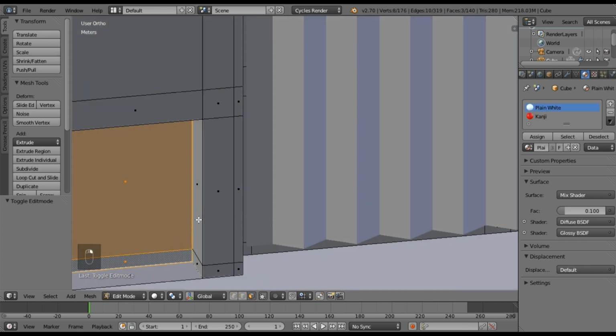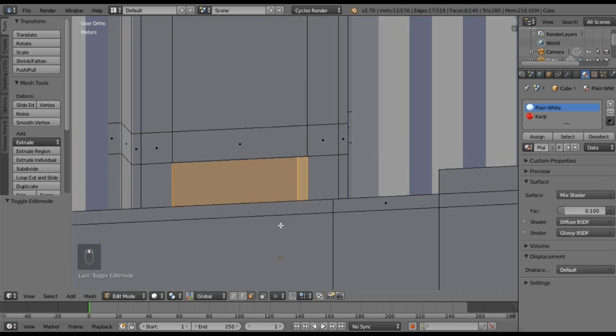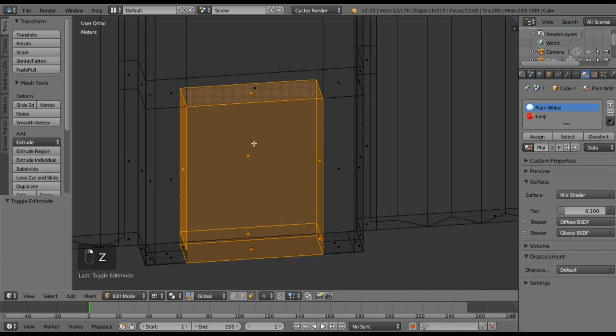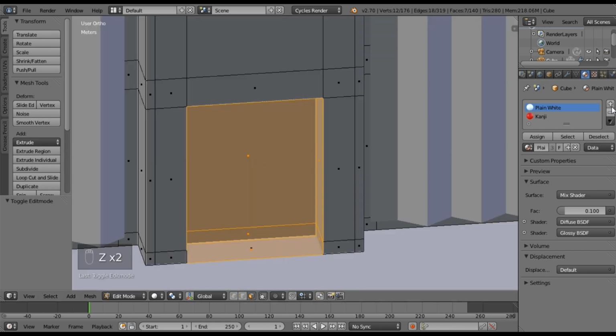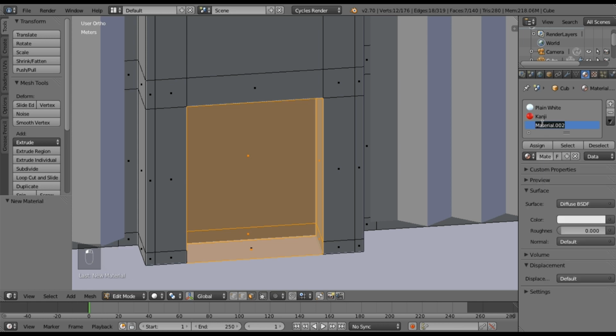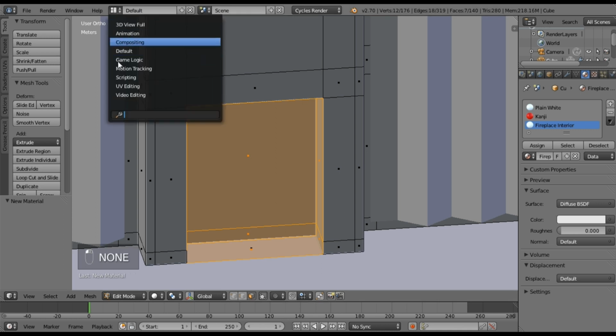We do not need to unwrap this one, don't worry about it. This is just going to be a basic, yeah, I can't see the top of it. Right there. Okay, this is just going to be a basic black texture, basically. Let's rename it to Fireplace Interior. And go back to Compositor.